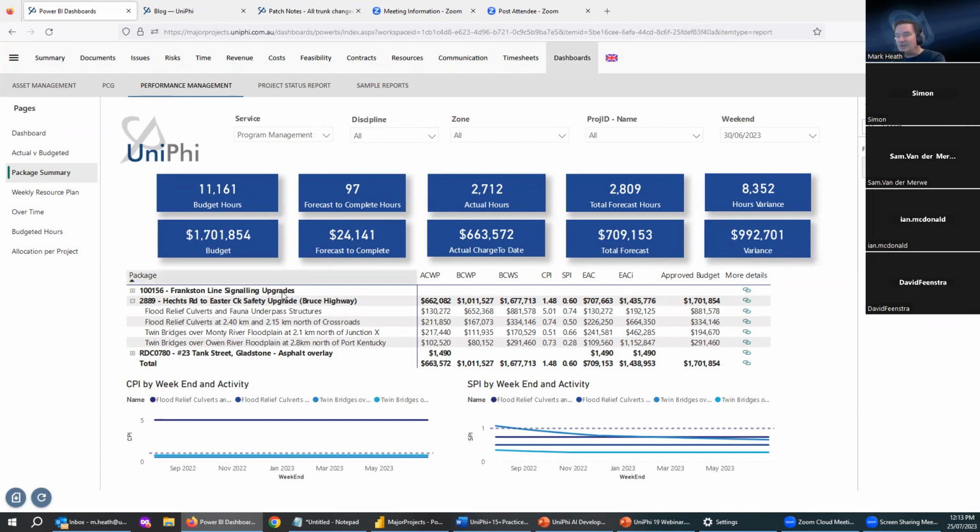One other extra feature to be looked at in this is the export Power BI feature. You can see here, if I click on that little button, I can export now to PowerPoint or PDF, this particular screen. And when I do, I can do all of the pages. You can see I've got dashboard, actual versus budget, package summary, weekly results plan. These are all different dashboards. I can use all or the current page.